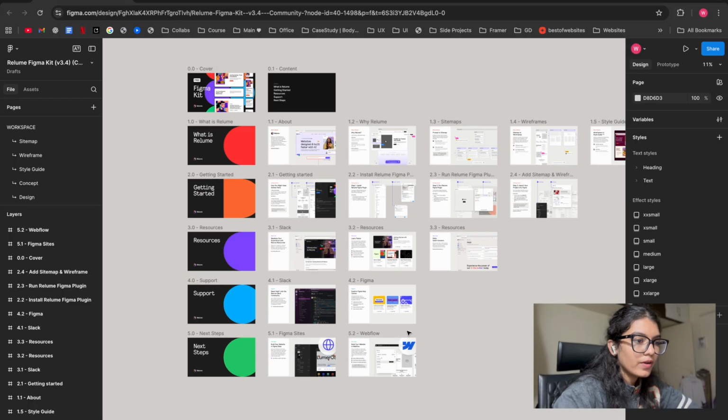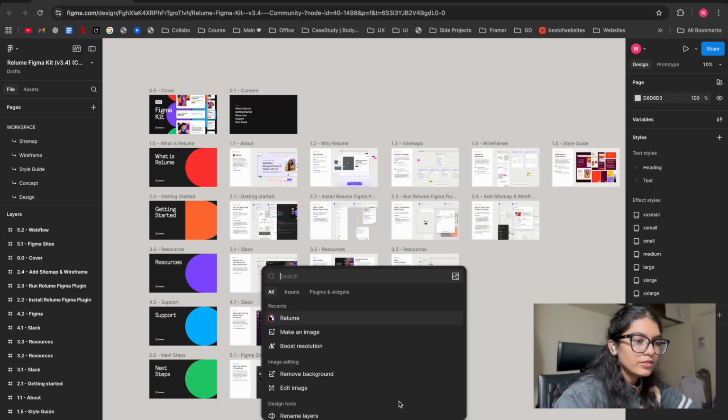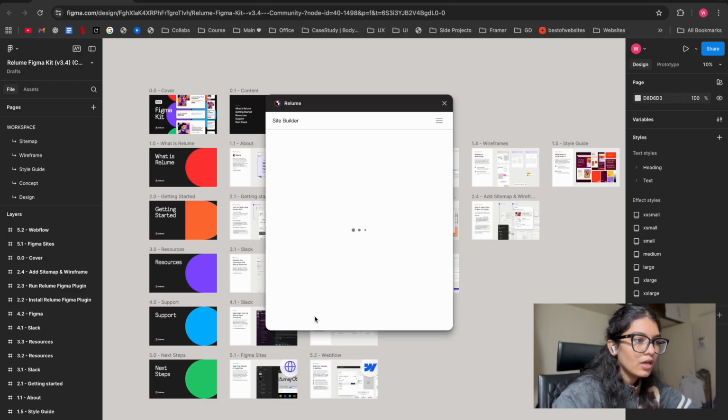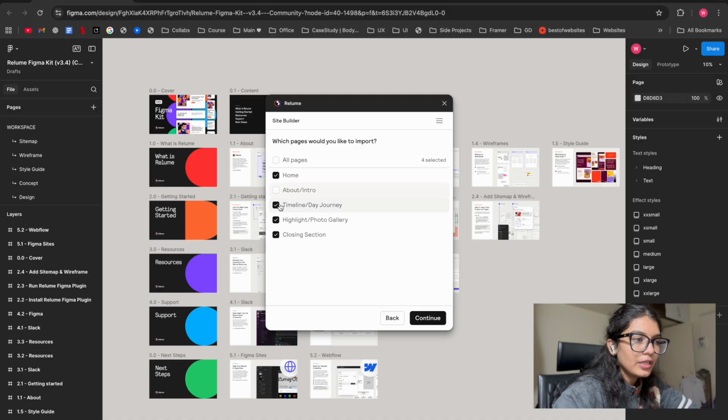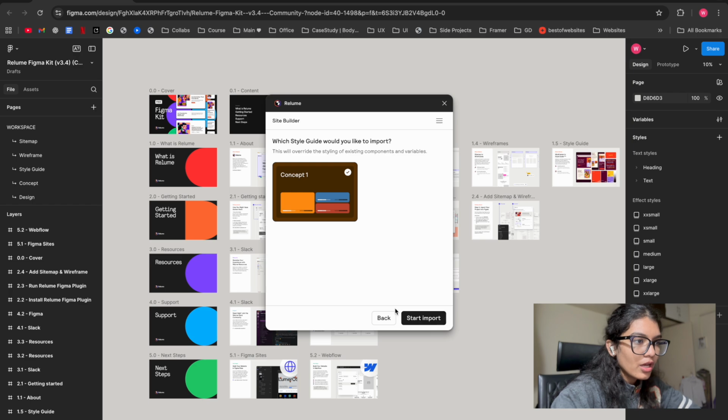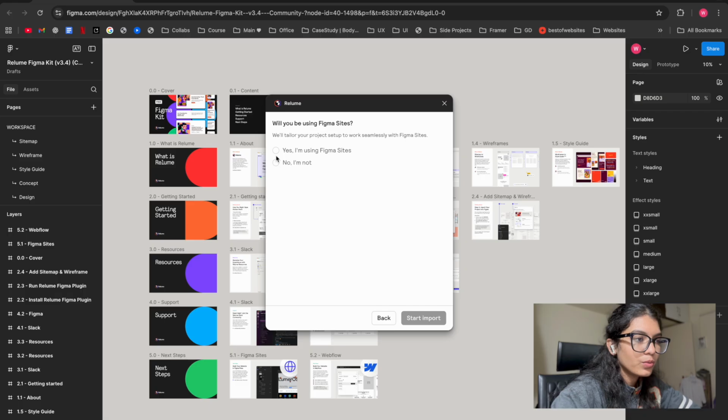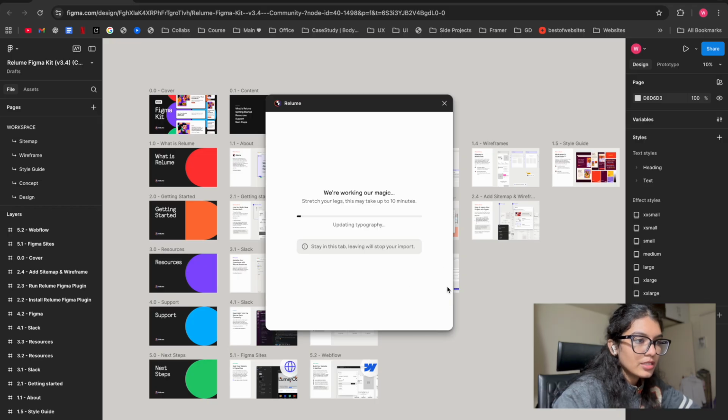Now we have our file in Figma and just search for Relume plugin. This will pop up. You can select the project name that you had given. For me it is Day in Pune, and then we'll go to design and select the pages that you want. Right now I just want the home page. Let's select the concept one right now, as we have only generated one. Then if we are using Figma Sites, you can click on yes, I am using Figma Sites, and start the import.